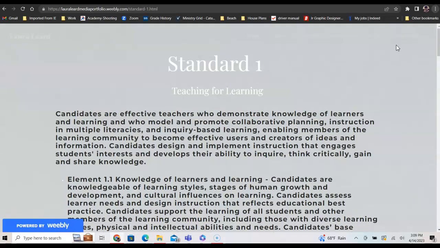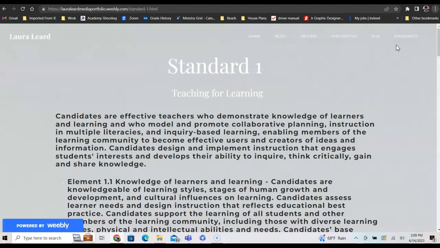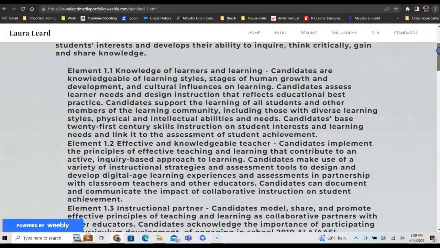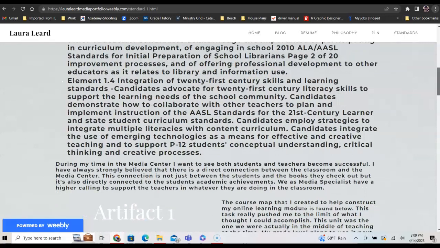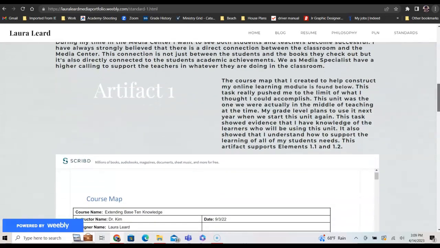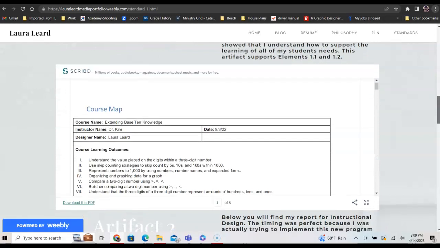So let's look at Standard 1. Here you will find the course map that I actually created to help construct my online learning module in Dr. Kim's class, the digital learning environments. So this task will really push me to the limit of what I thought I could actually accomplish. But this task actually shows evidence that I have knowledge of the learners who will be using this unit, and that it also showed that I understand how to support the learning of all of the students' needs. And this artifact supports elements 1.1 and 1.2.